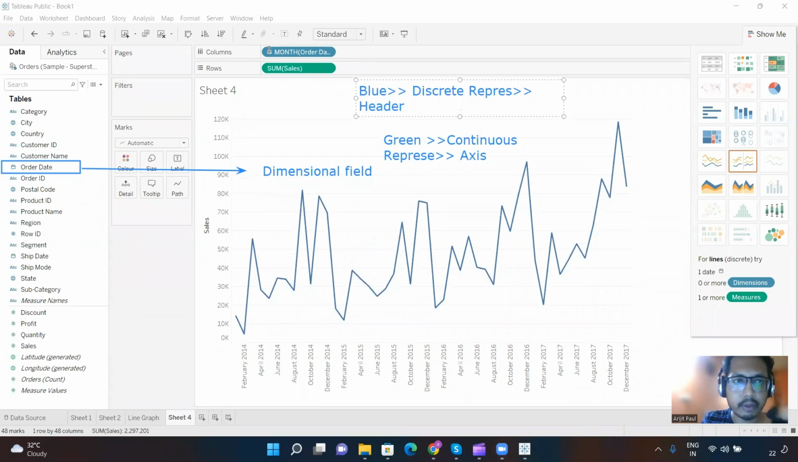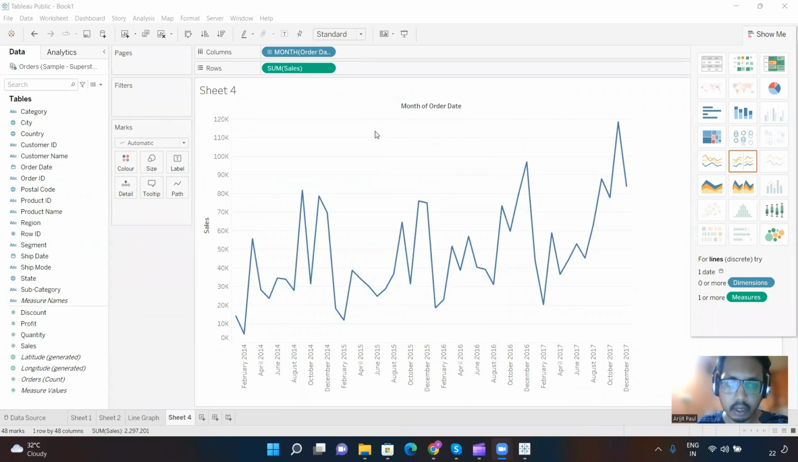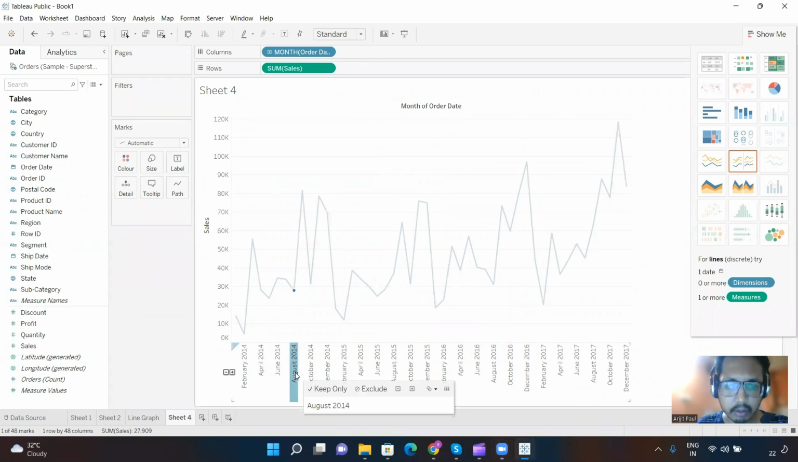So here if you see the month order date, we have changed from continuous to discrete, and that is why the color changed from green to blue. And so it is now a discrete representation and it is a header. Okay, so in Tableau, although the order date is a dimensional field, we can change the representation based on our requirement. We can utilize these dimensional fields as a continuous representation, otherwise as a discrete representation as well, based on our requirement.